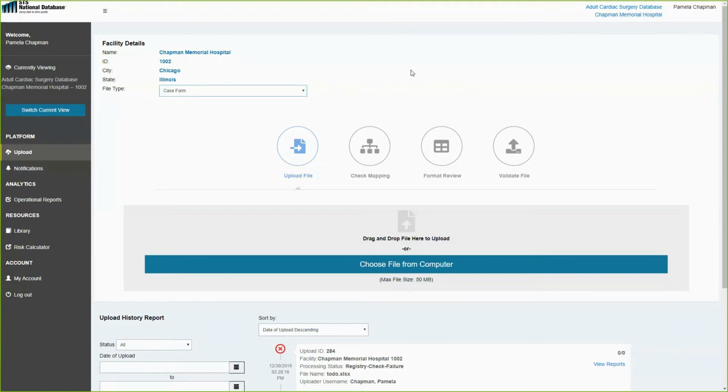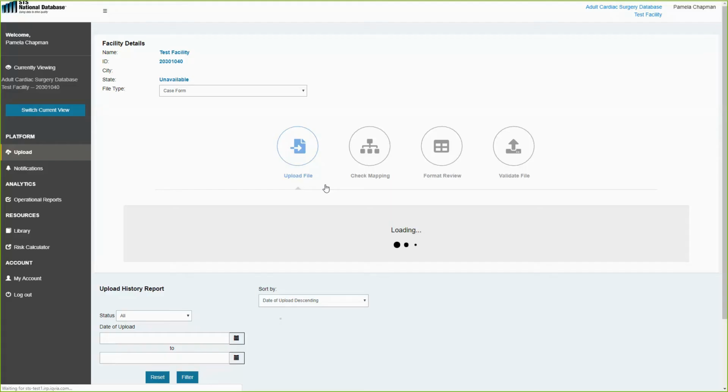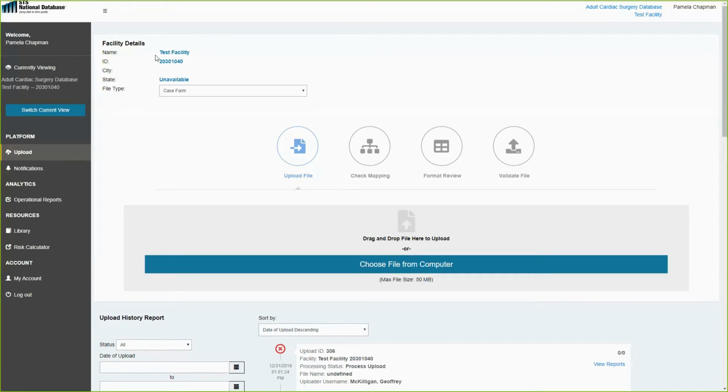All right. If I want to change facilities or databases, all I have to do is click on Switch Current View. It's going to give me a list of all the databases that I have access to and all the facilities under each of those databases. So if I want to change to congenital, I could click here, or general thoracic, but I'm just going to click under adult cardiac. I'm going to click on my test facility here. All right, so now I've changed. You'll see a test facility over here in the middle and in the upper right-hand corner. So I can see all kinds of places where I am.